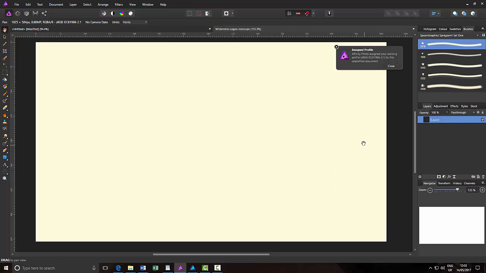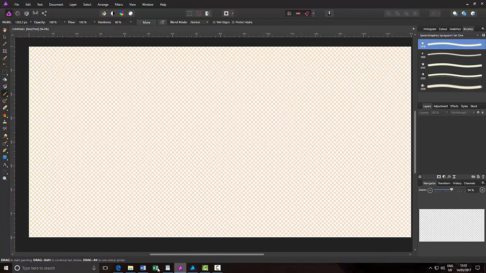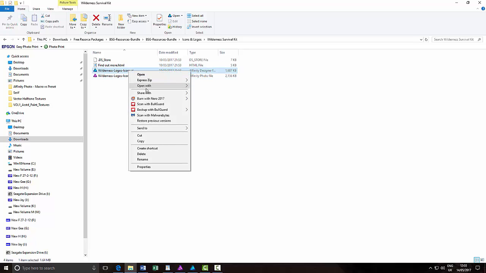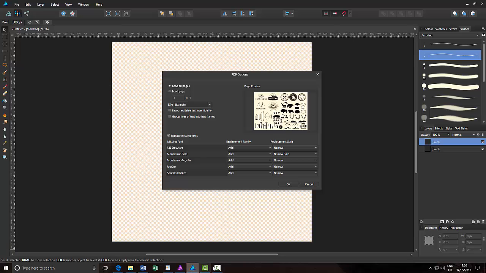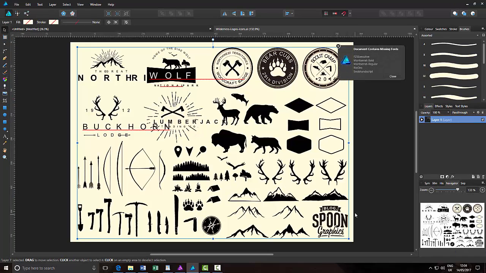and I don't seem to have anything there. So I'll get rid of that and then try the AI version in Designer. There we go. So it gives you a representation here of what is available. I'll just click OK, and there we have that open.